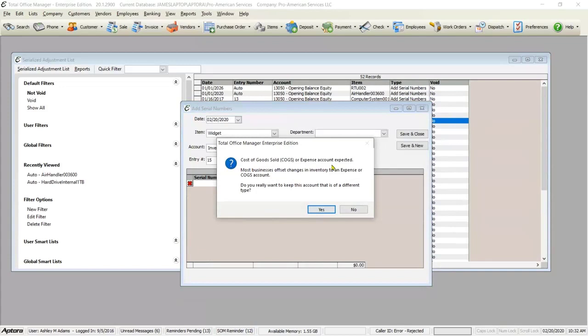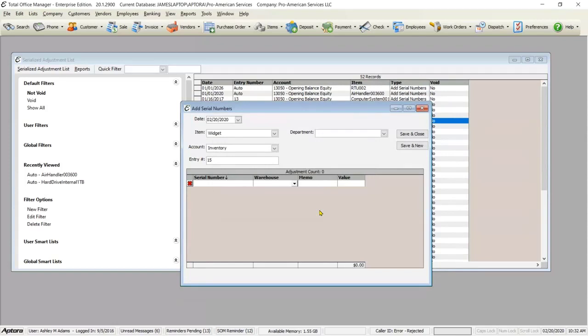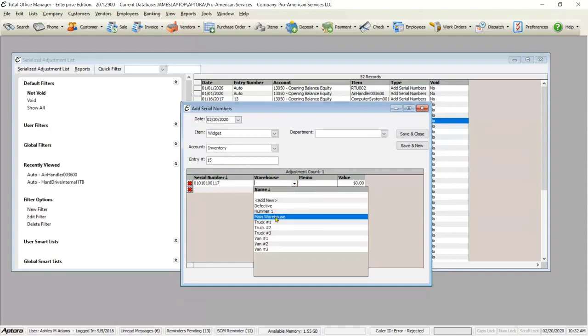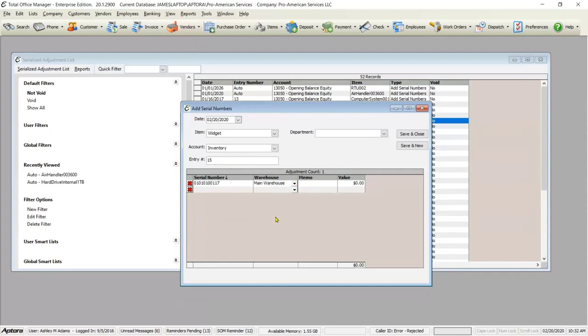And it says, well, usually a cost of goods sold or an expense account is expected here. Are you sure? Yeah, I'm sure. The reason why is I'm putting inventory in. I'm not taking it out. And then I'll type in a serial number of the widget that we found. And I'll tell the software where I want to put it. Just found it today. And I can put in a value.